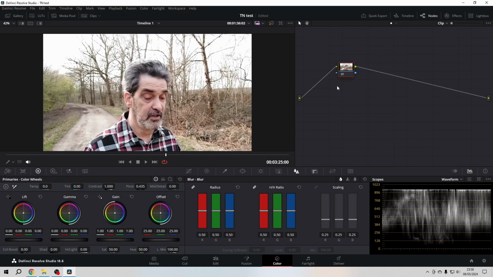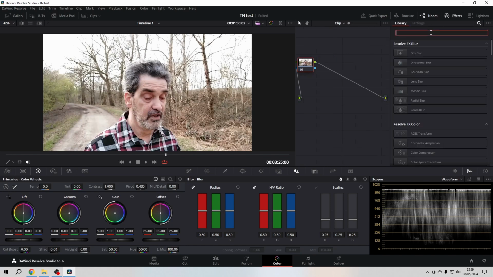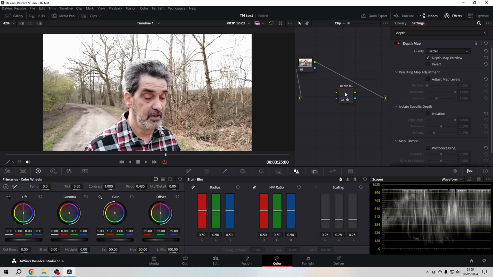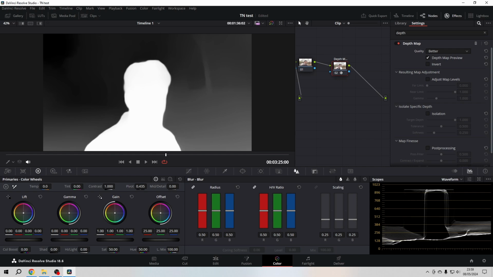Okay friends, let's have some depth map fun in the color page and color grade with the depth map. First we go to the effects, then we type in depth, and here is our depth map. We press shift and drag it on the line until it's yellow and then release it, and it snaps right into the right place.